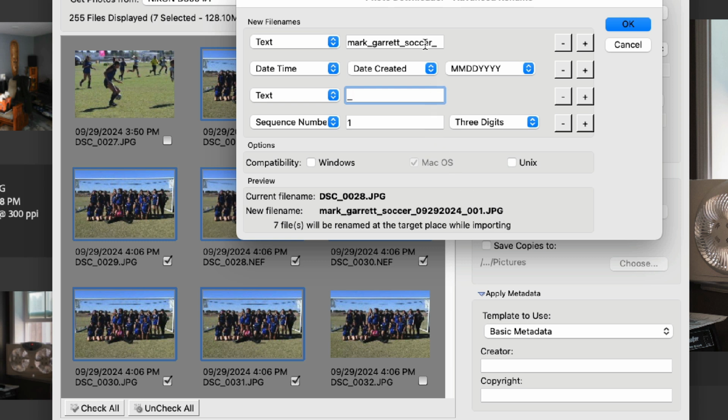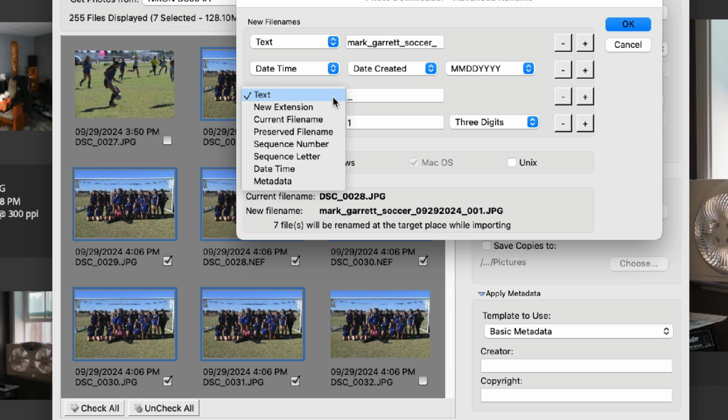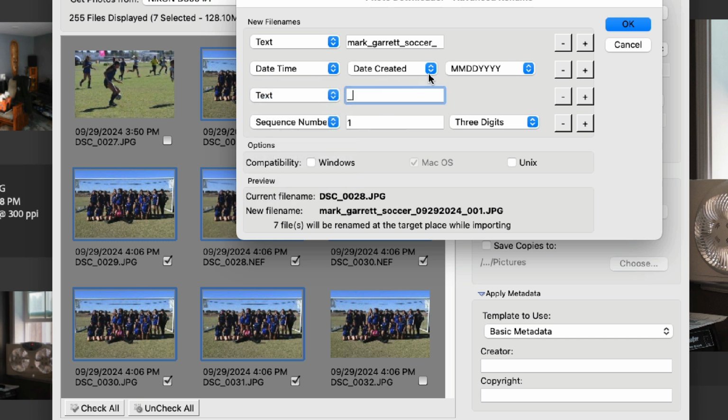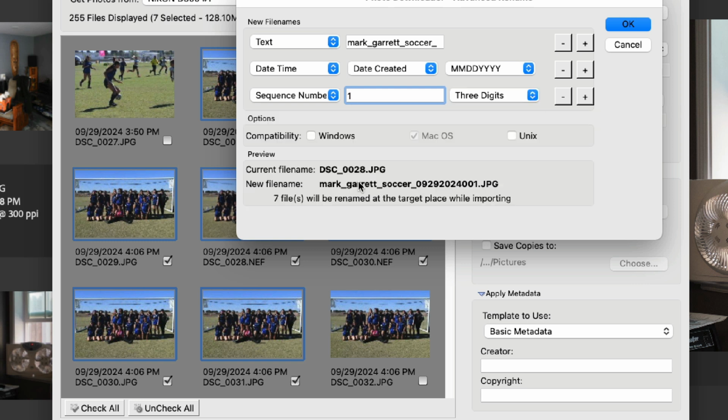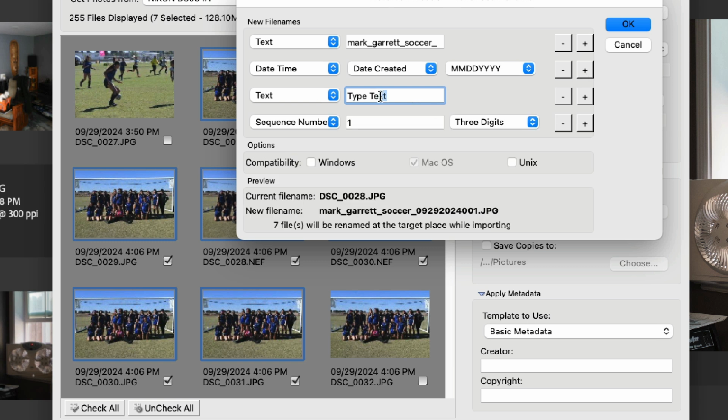So anytime you want to add anything between these, you have to click the plus, and then you can pick text. And I just did this one to add an underscore between the date and the 3 digits, or else it would just look like that, which looks like a weird long number. So I need something in between there, which I'll just put an underscore.